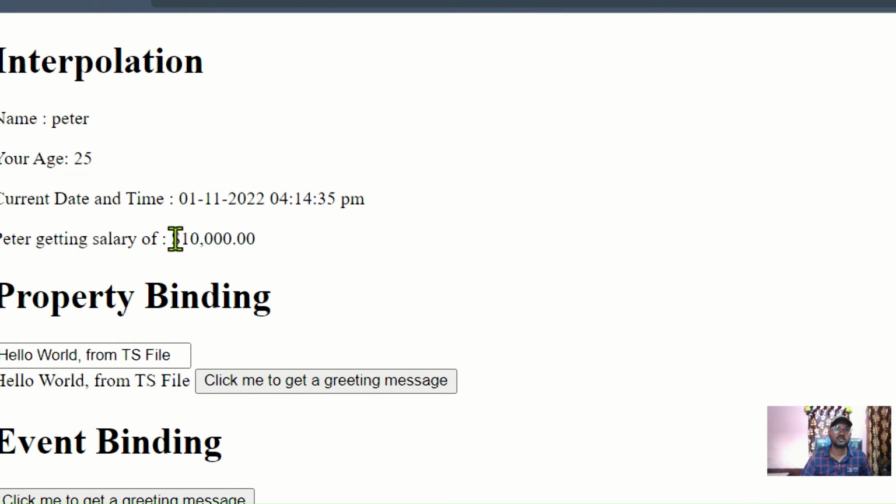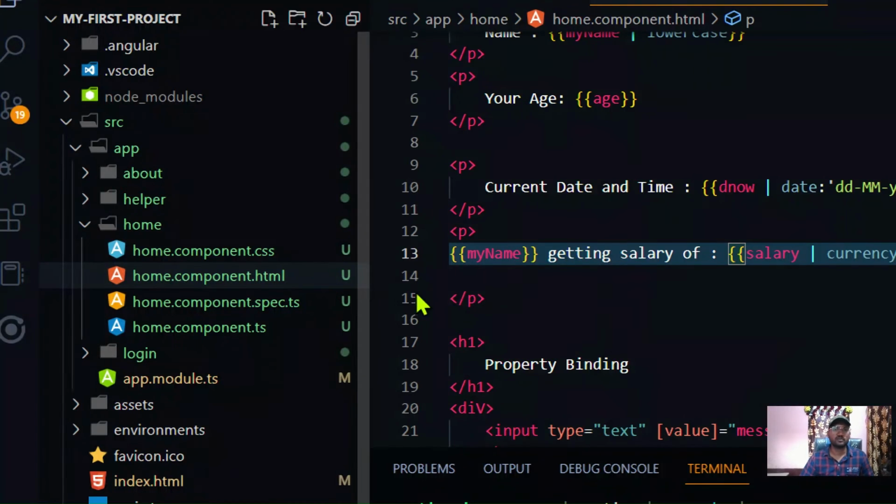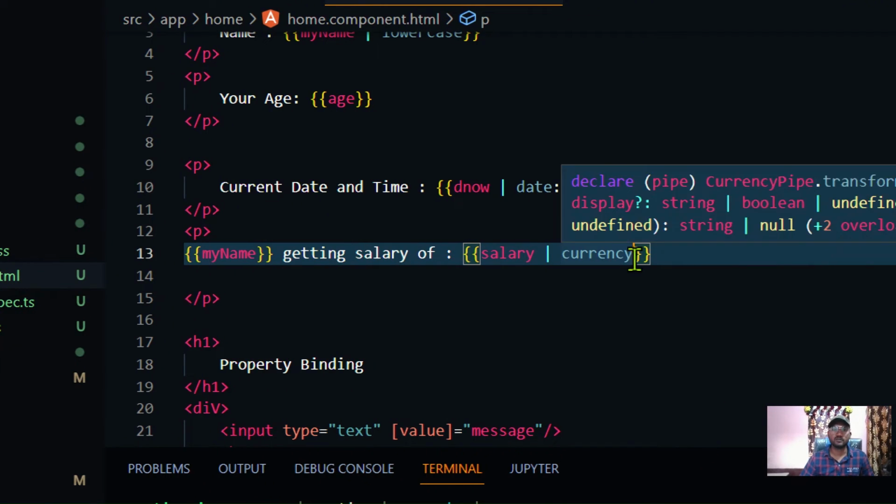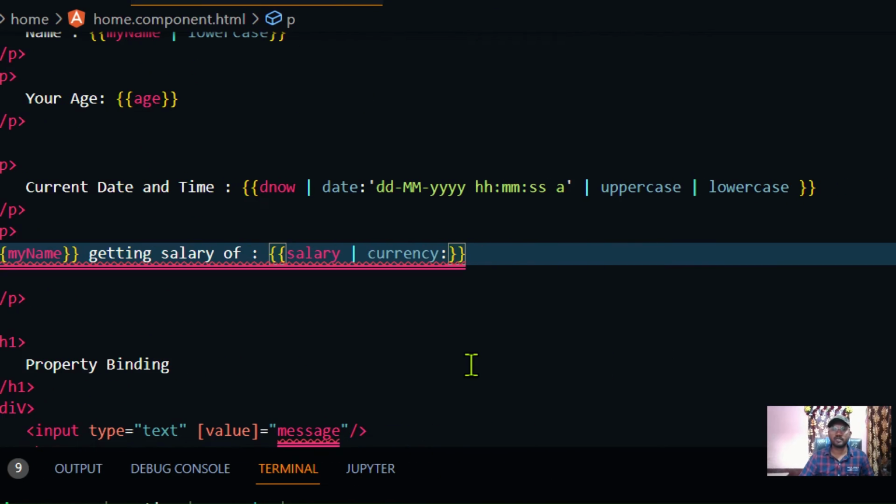See, by default it is producing the values in dollars, right? And see the commas here. It is transformed with 2 decimal points also. Now let's suppose you want to change this dollar to Indian rupees, right? To make that Indian rupees, you just have to provide its formatting like this.